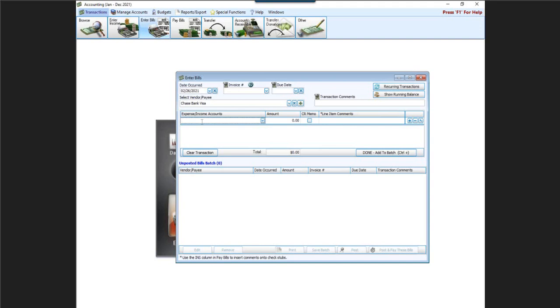Then I can come down here and I can choose my various expense accounts if I want. So if I've got office expense, and then over here I can enter the amount that I want for the particular expenses that I'm spending on here. And then over here on the right I can enter comments. I can say printer paper per what the document shows on that.